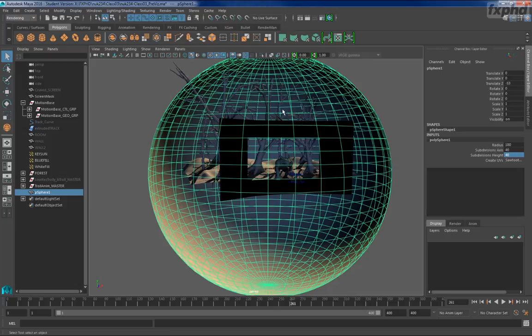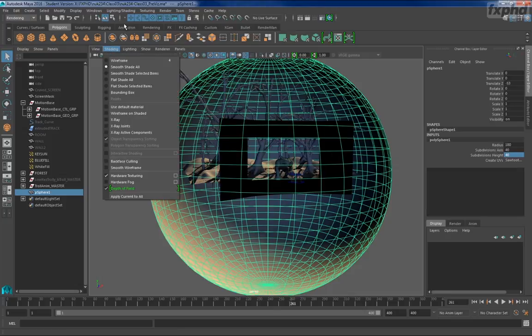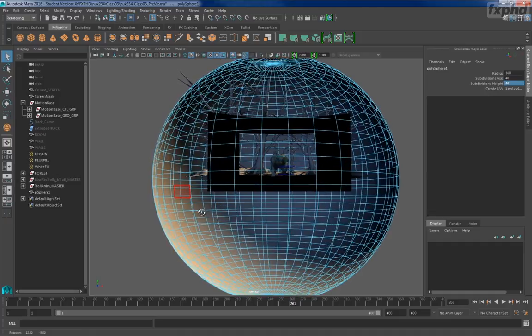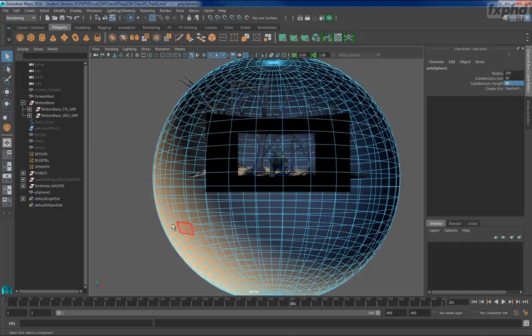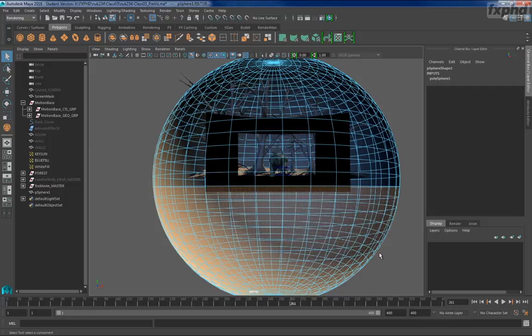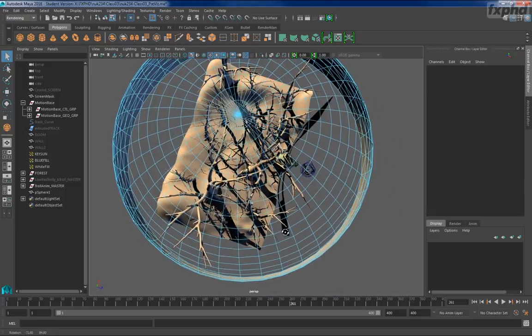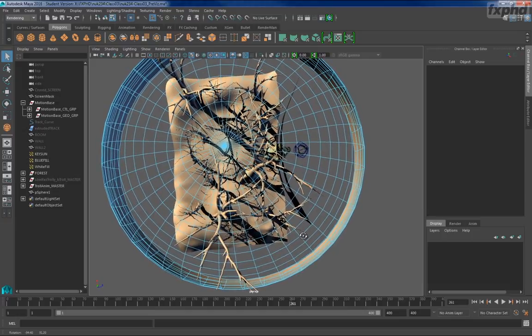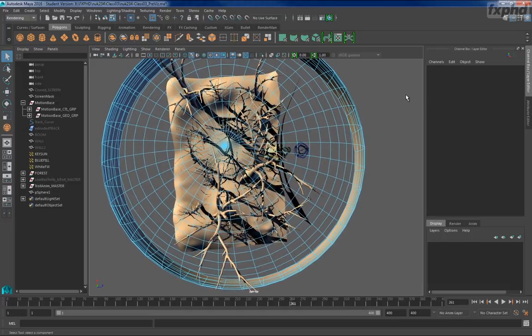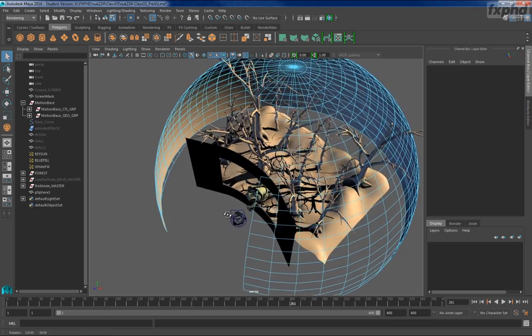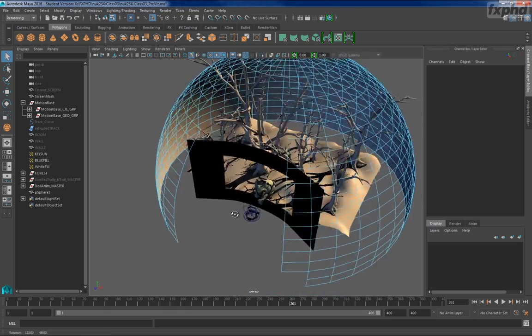Now at this point, I also want to delete some of this stuff. So let's go ahead and do our polyfaces. And let's just get rid of the whole bottom of the sphere like that. And now we also need to get rid of anything that's in front of the screen. So let's just select all of these and just start deleting these away. We don't really need much of that.